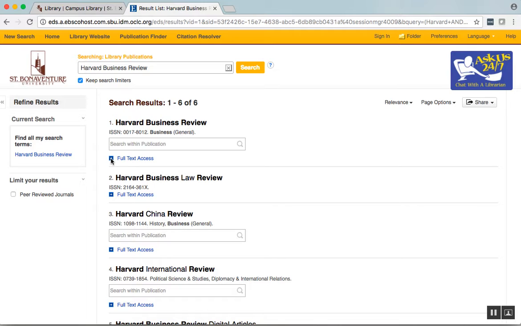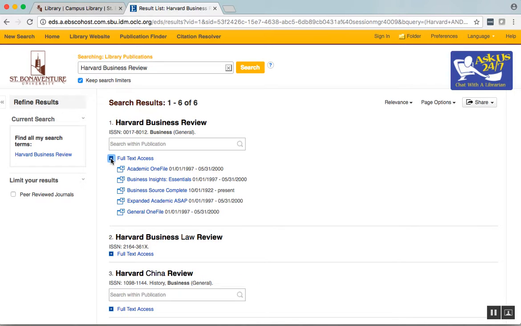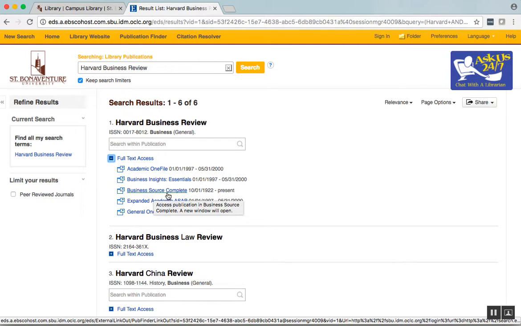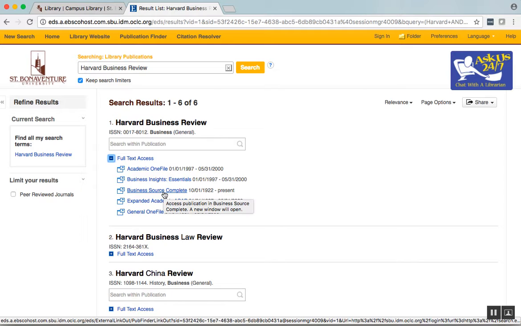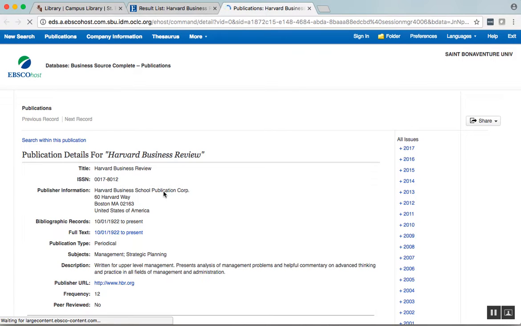I also wanted to show you what this full text access will do for you. This shows you all of the databases that carry this particular journal. Business Source Complete has the best coverage for Harvard Business Review. It goes back to 1922, and the articles are almost all PDF files. So I'm going to go ahead and click on that and show you how that would work, because this is a nice way to see the contents of an entire issue of the journal.